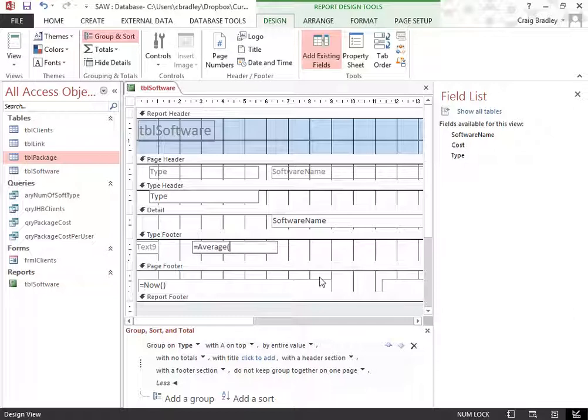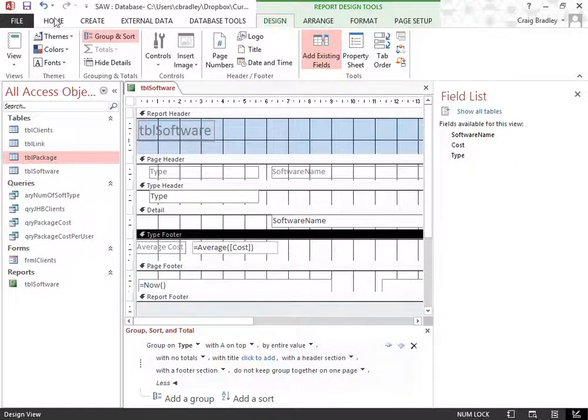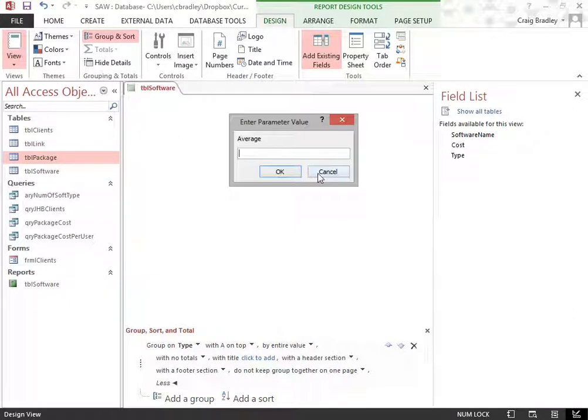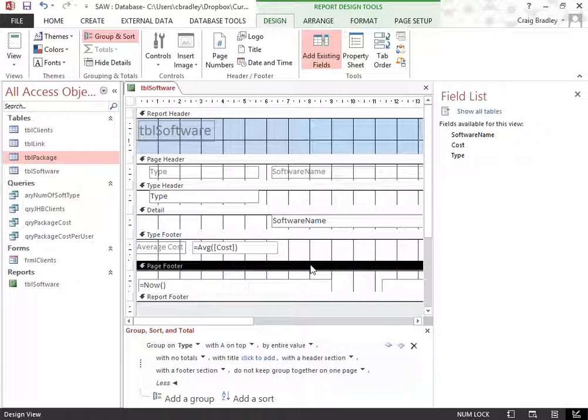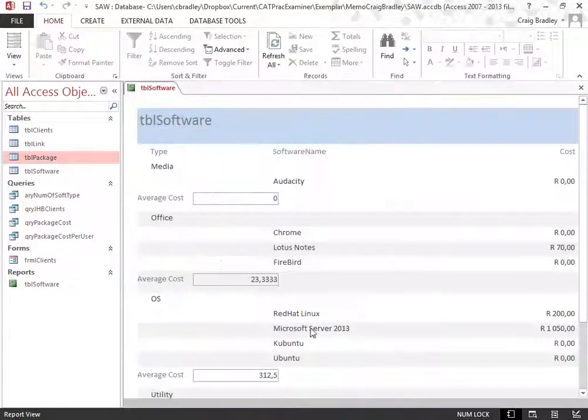Average, and we want to work out the average cost, so we are working with the field cost. So we say cost, close square brackets, close brackets, give it a logical name, and then we'll run it and see if this works. I don't know if it's going to work. Nope. Okay, average doesn't work, so it must be AVG. AVG. Okay, and we run this and see if that works, and voila, it works.